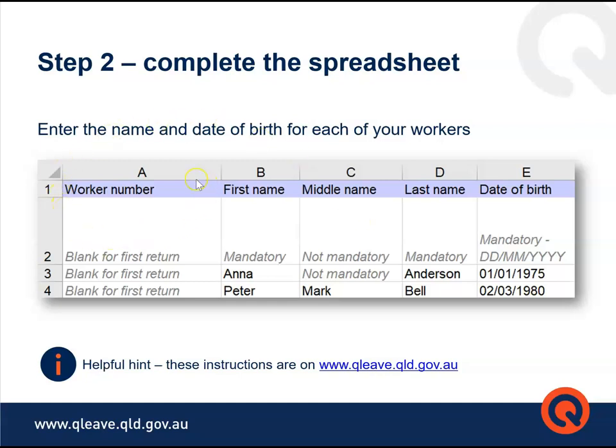Column A is for your worker number. This field will be blank for your first return. As your workers are new to QLeave, they don't have a QLeave worker number yet. On your July return, the QLeave worker numbers for your registered workers will appear on the spreadsheet you download.